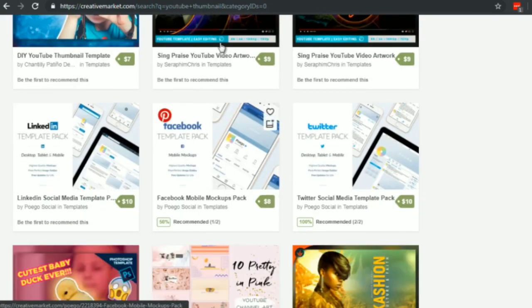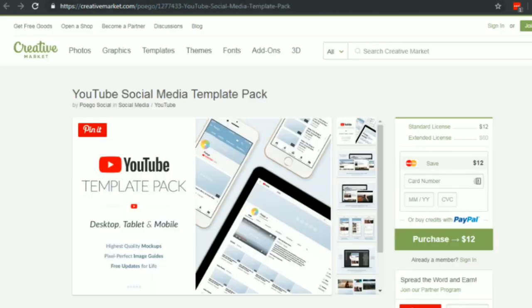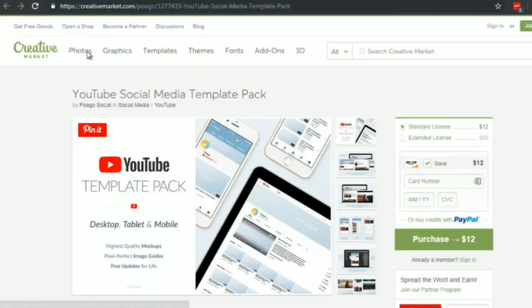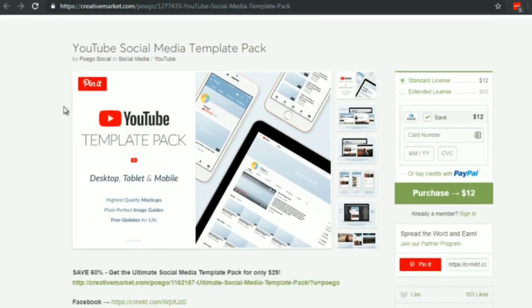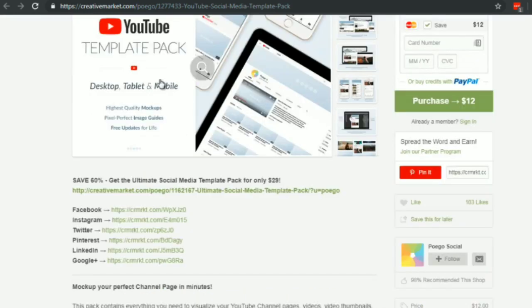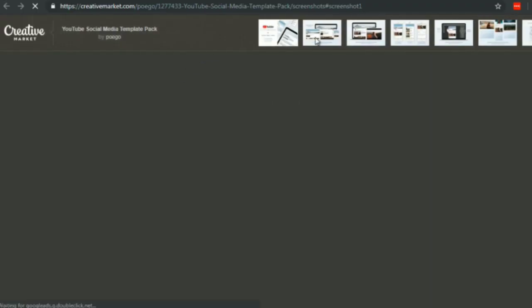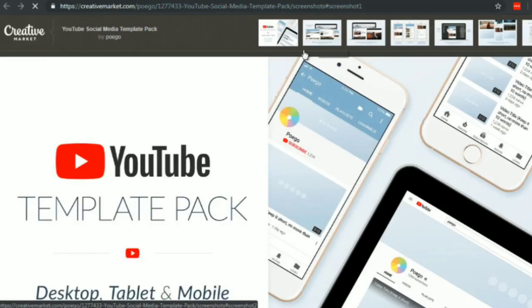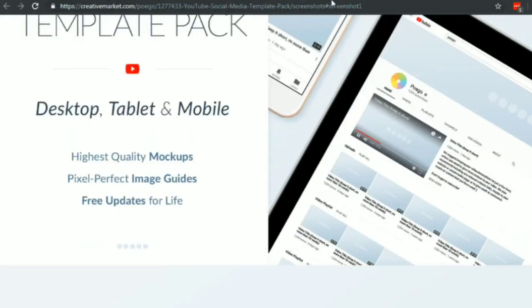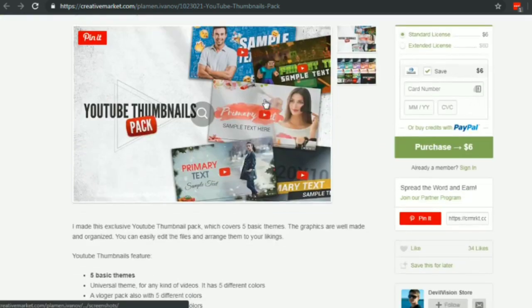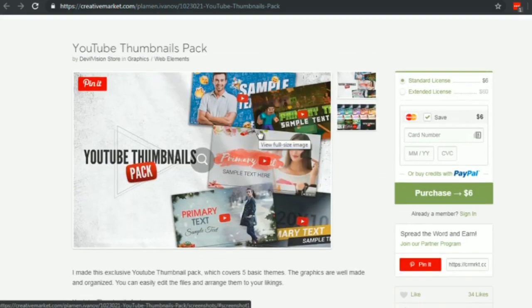But the reason why I like Creative Market is buying templates specifically for YouTube thumbnails is going to make your life a lot easier, especially if you can make it professional. The more professional it looks, the more professional your viewers will click through. So if we click on this, we can get an idea of what we're dealing with. And here are more thumbnails as well.